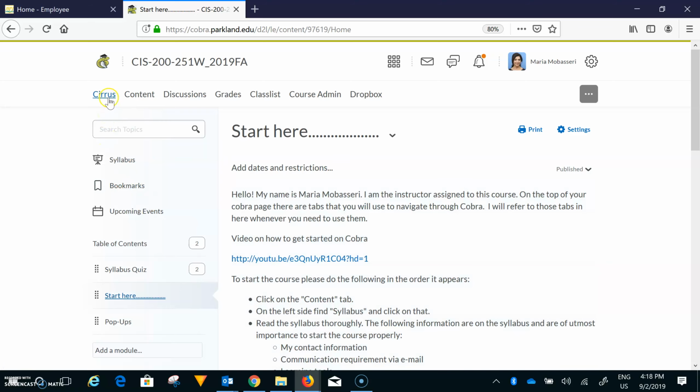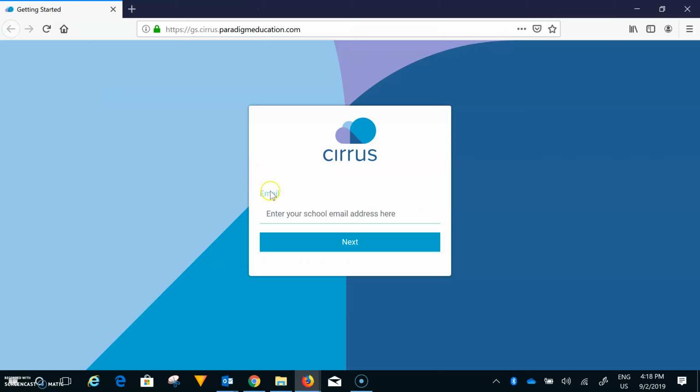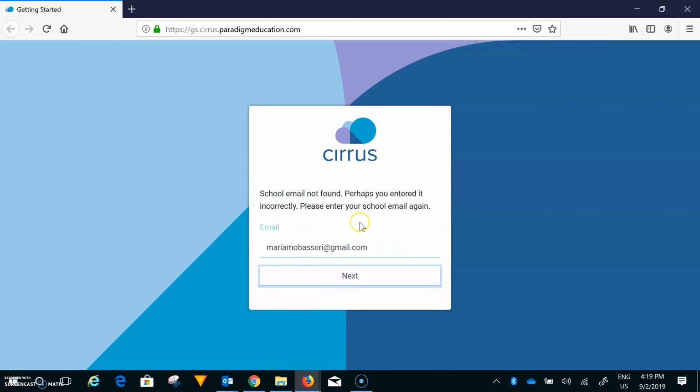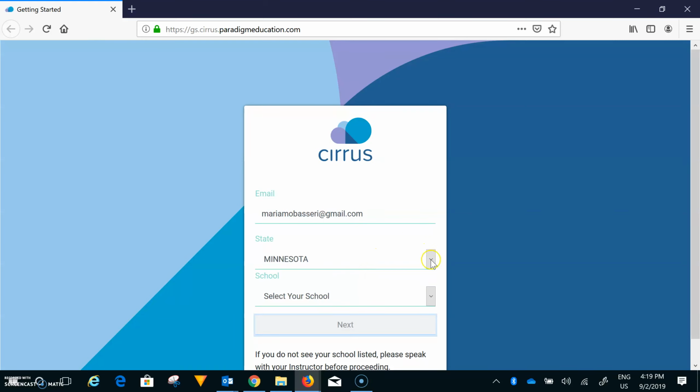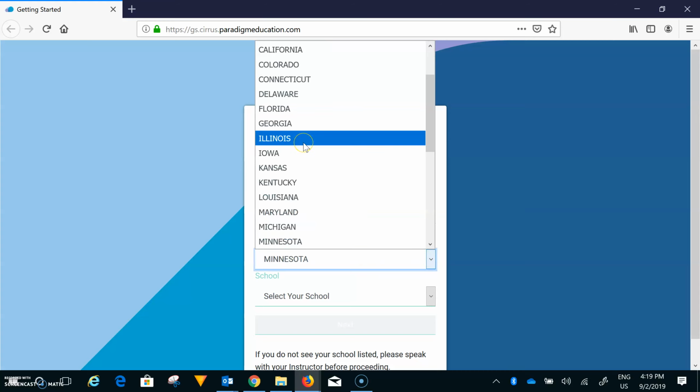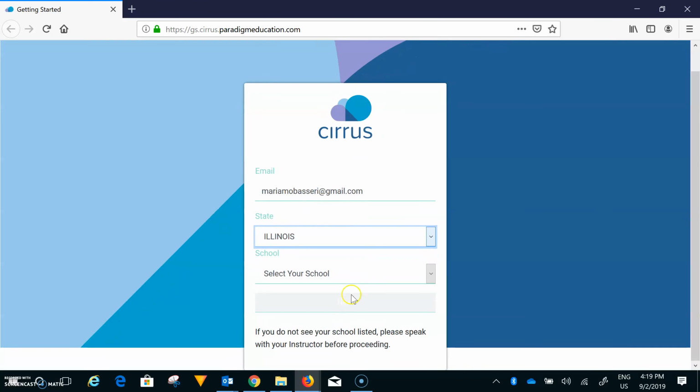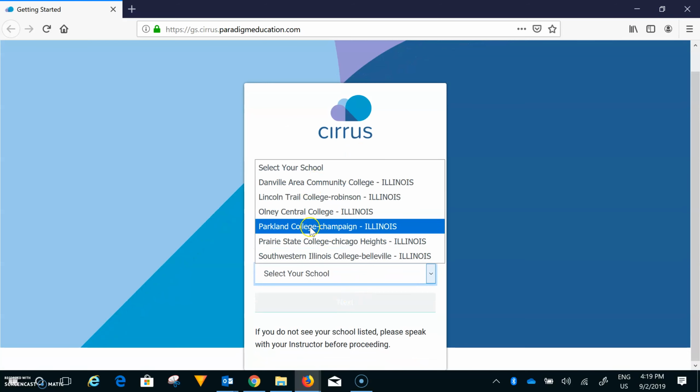but your activation code comes from your textbook. So click on Cirrus, and I'm going to enter a Gmail address just because I don't want to use my school address because it will take me to the teacher's site. So here it's going to say that it doesn't seem like it recognizes my email address because it's not Parkland EDU. You shouldn't be getting this message. For you, it's going to recognize it. But I need to actually select my school in here.